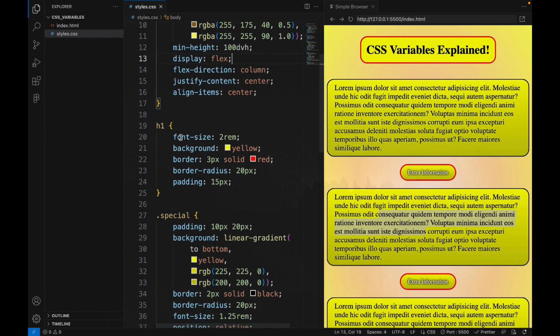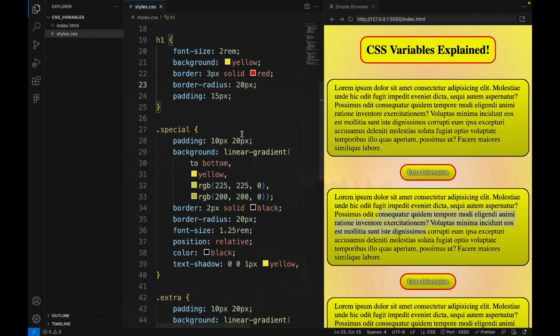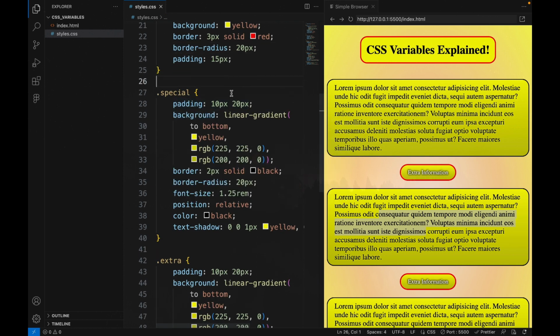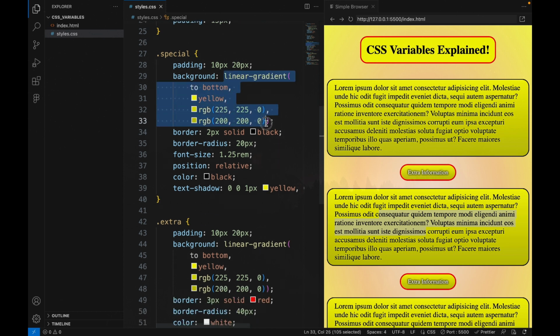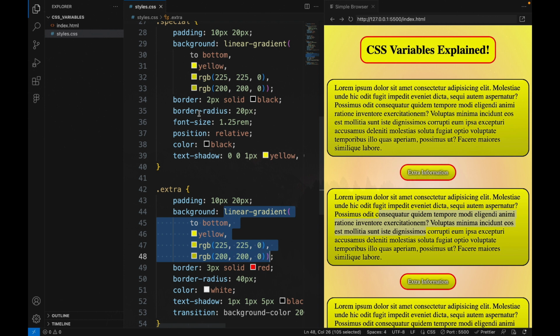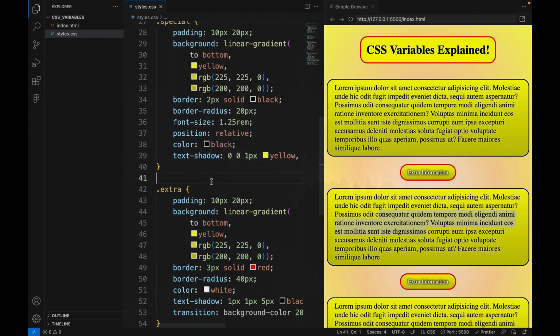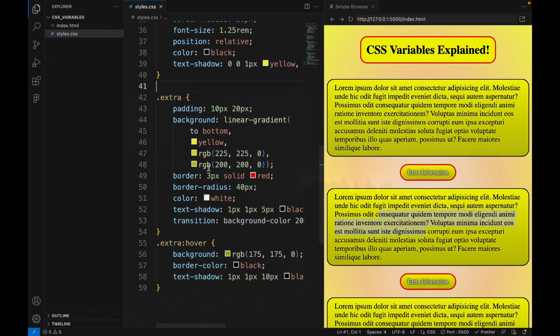And the H1, we sized it with 2 rem, yellow background, border radius, and padding. The special, we give it some padding, a linear gradient, which is the same for the extra. We gave it a border radius, color, and text shadow, and the same for extra. And when you hover on the extra, it also has this effect. That's pretty much the structure of the page right now.